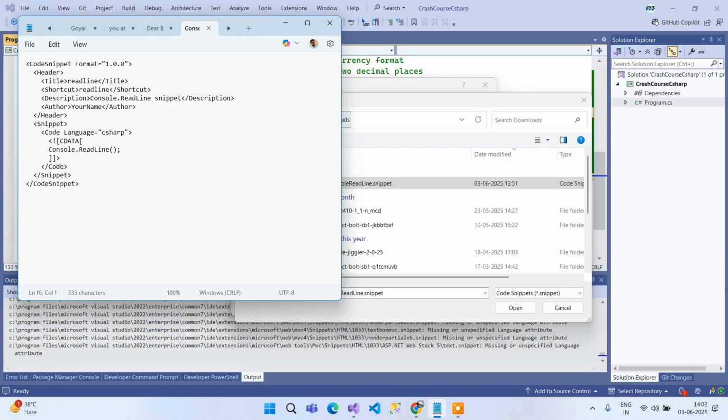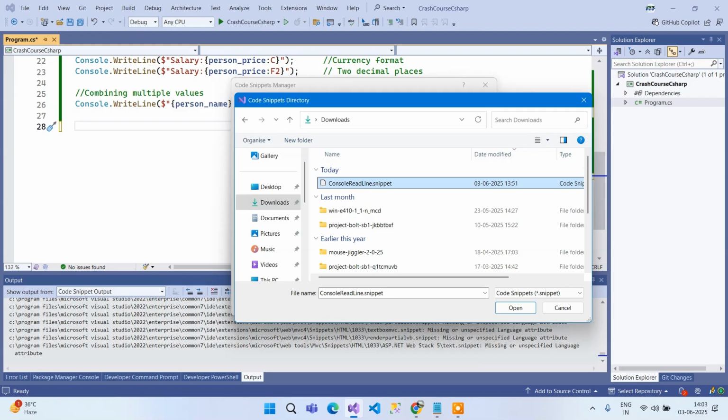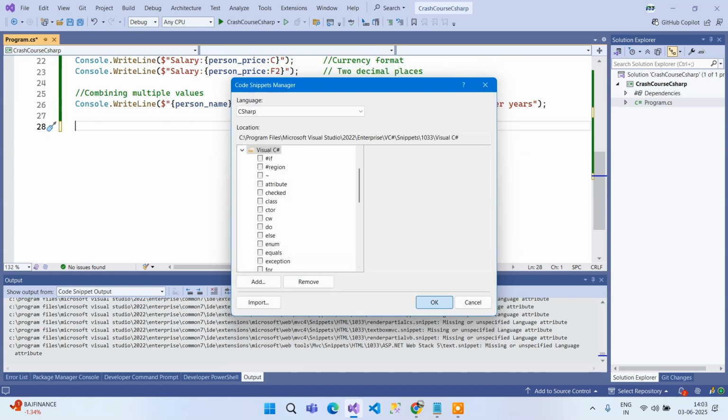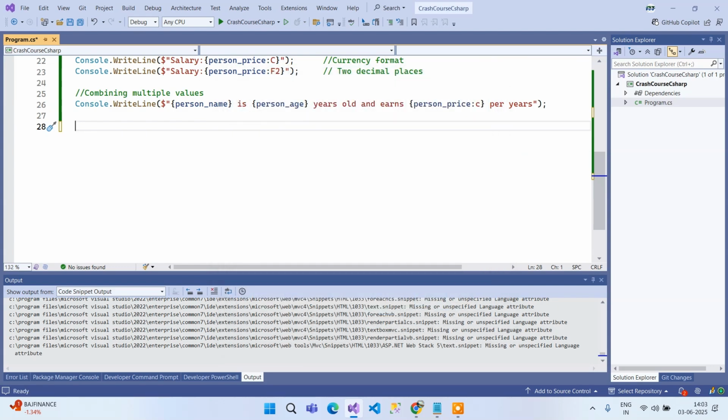After that, if you save this code, you can save this console.readline as a .snippet file. You can save it with the snippet extension and import it. Firstly, I have already saved this text, and then we can import it and you finish. Okay, and after that we can use the console.readline.